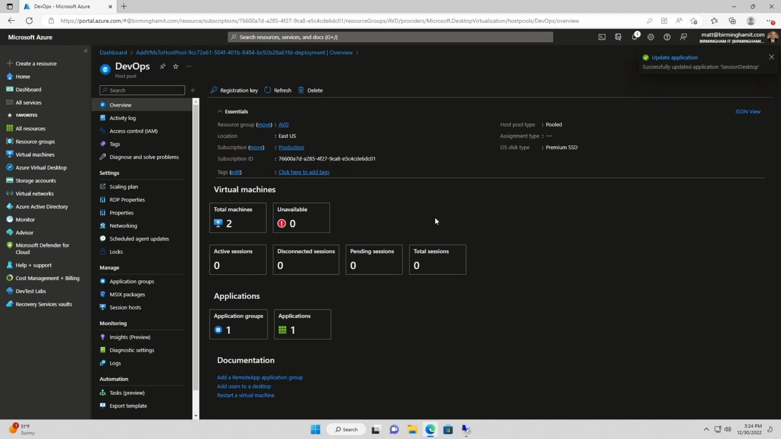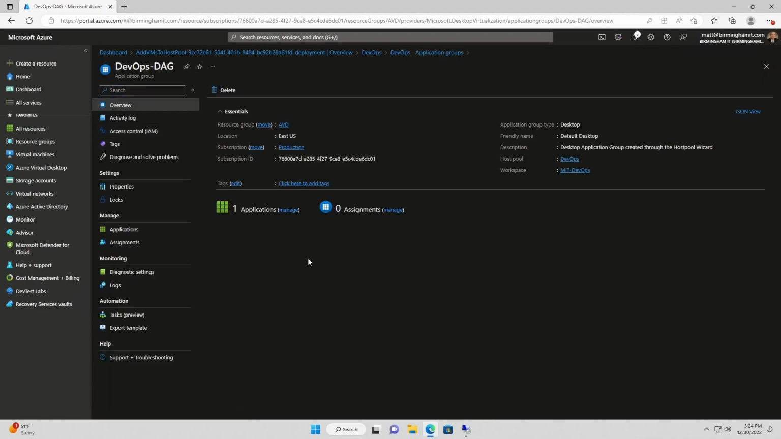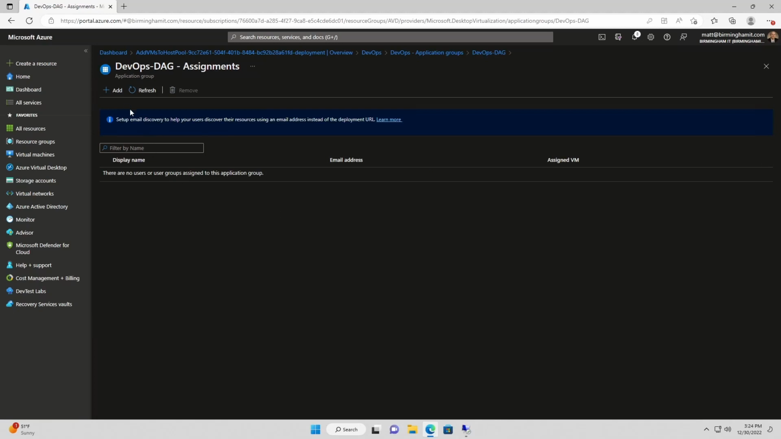We'll go back over here to app groups again because we went a little too far back. And then we'll do assignments. And so from here, we'll get us a user assigned, and then we can show you how the client works.